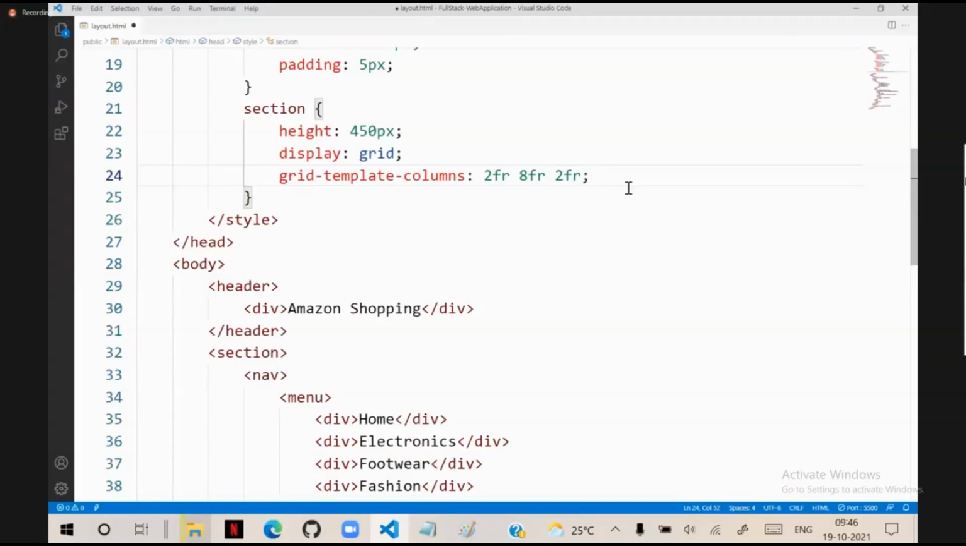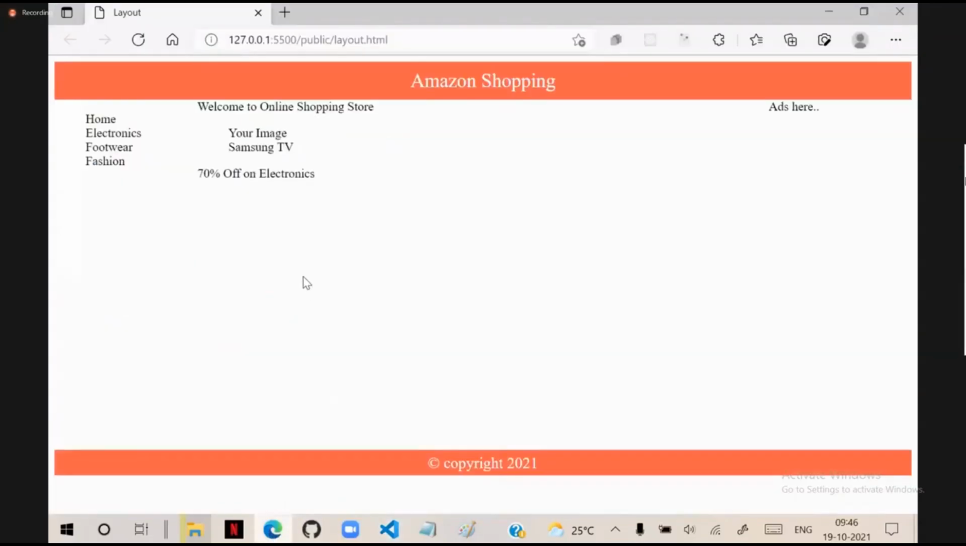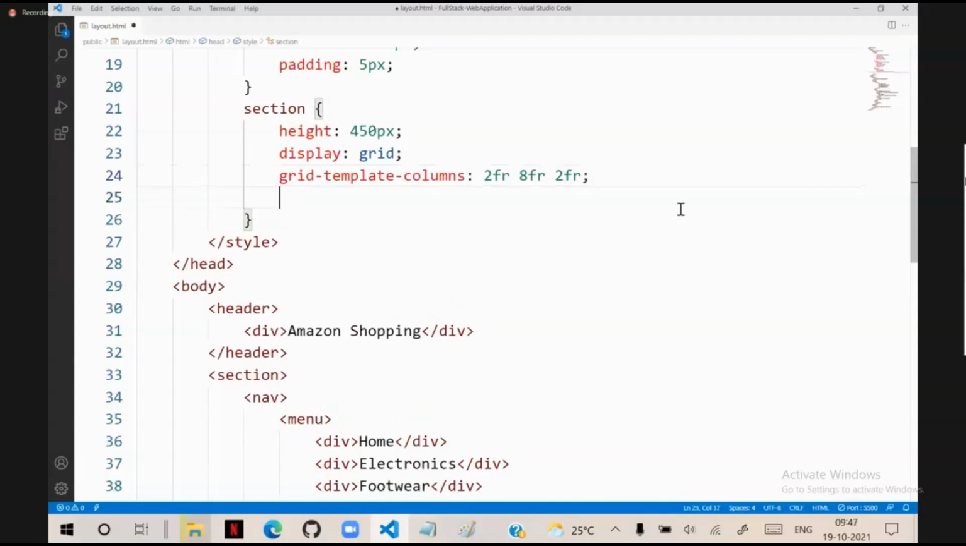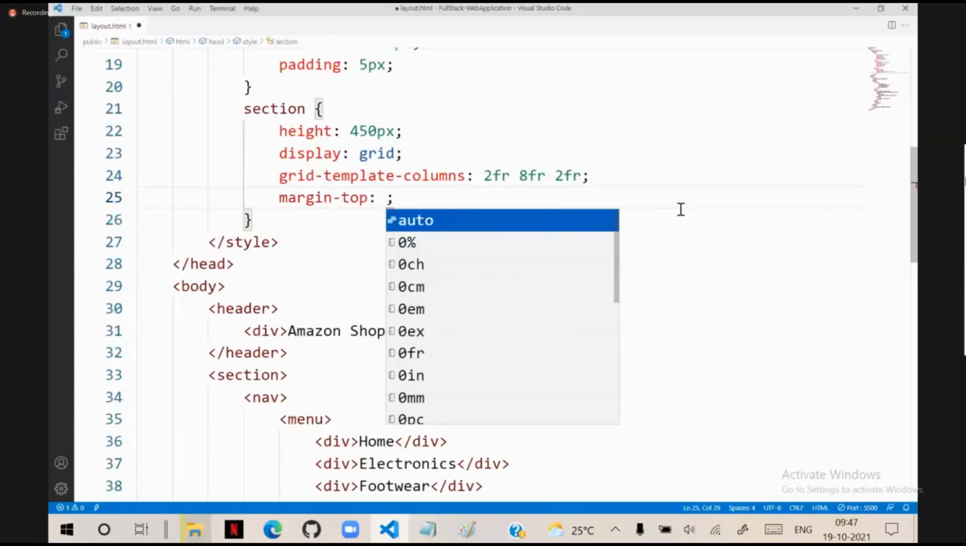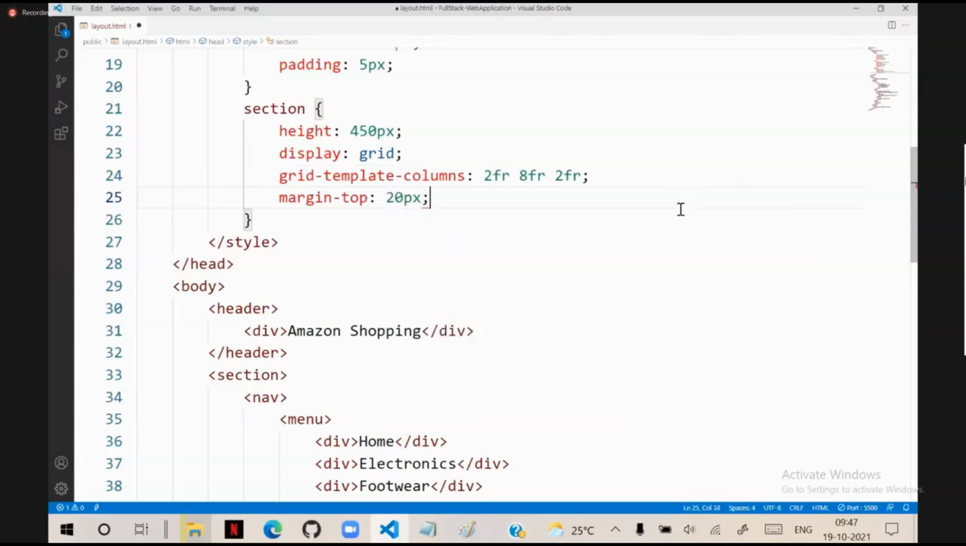Okay, that is fine. Now the section is ready. You can see the section is ready, but it is exactly attached to the header. I want to push the section down a little bit from the header. Then we have to use margin top. Top margin means above that section, how much space you want. Above the section, I want 20 pixels.